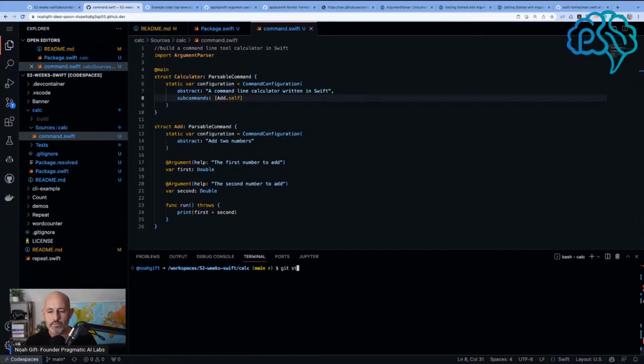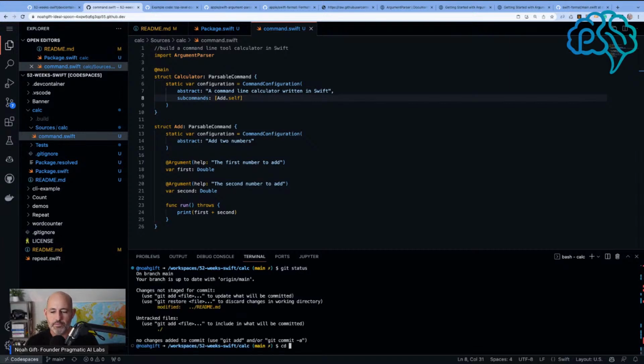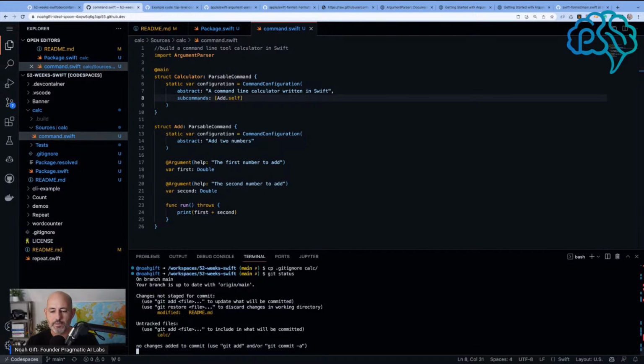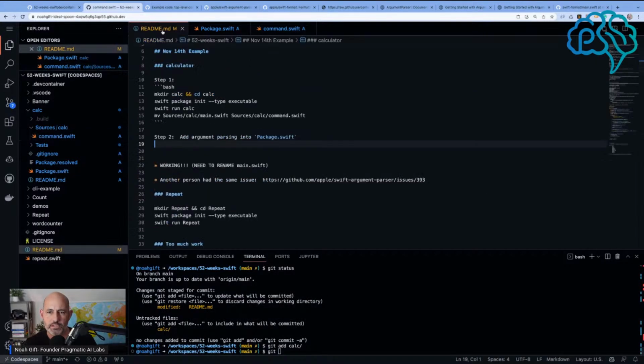So that's good enough for today. Git status. Got 2 working apps. I'm going to change up here. I'm going to do the same thing. cp .gitignore into calc here. Git status. Git add calc. And then let's add to the README to say, add argument parsing, and then step 3, write code in command.swift. There we go. That was all.